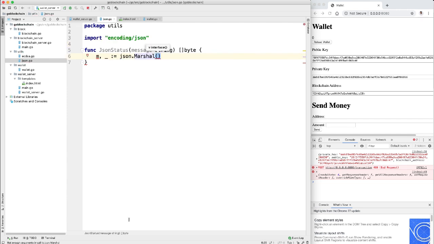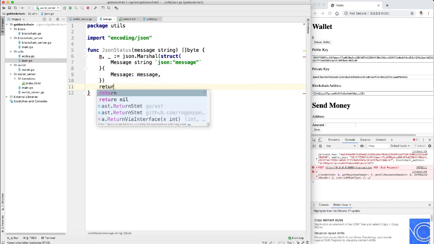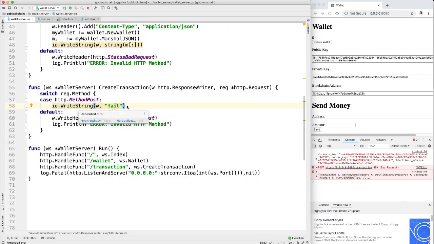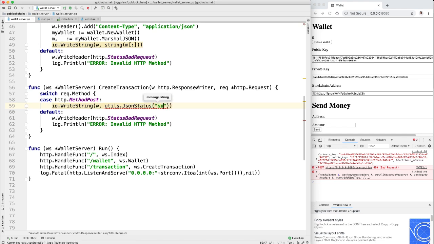Just now, this was automatically imported. We're going to create a struct, followed by Message string `json:"message"`. We've covered this section before, and inside our message, we're going to retrieve our message from our argument, then returning m. Now let's get back to our wallet_server.go. We want to use our JSONStatus that we just created under utils. We'll write utils.JSONStatus, followed by success. This is a byte and it's a string, and this is what we're going to write in our io.Writer.